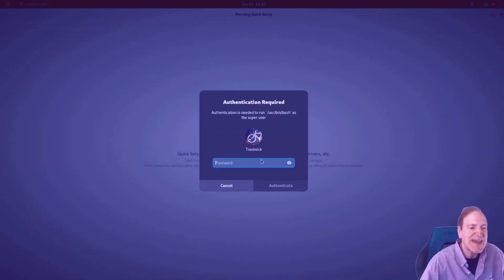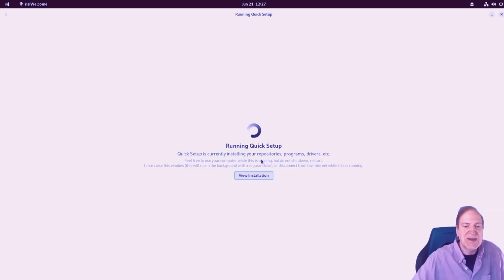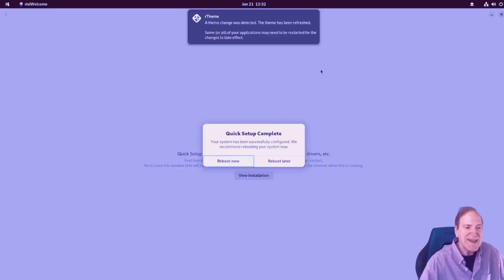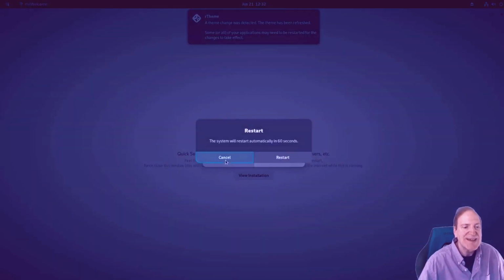So I'm just going to hit that, authenticate, and then it should just kind of do its thing and set up. And hopefully I didn't break it, which I'm sure I did. So that might take a while. Okay, that took a little bit there, a few minutes, and also giving us a message there. I'm going to hit reboot.